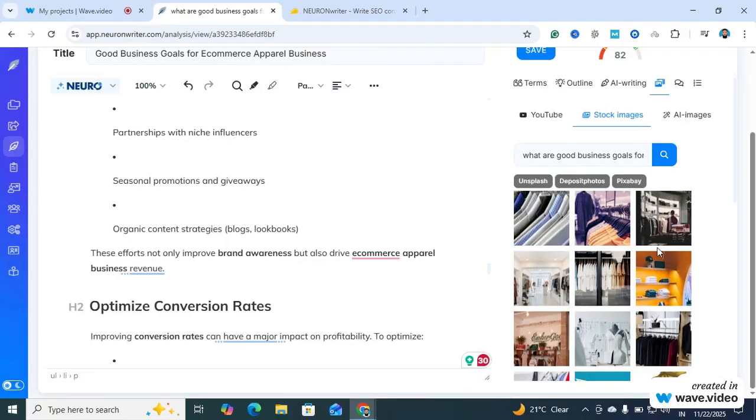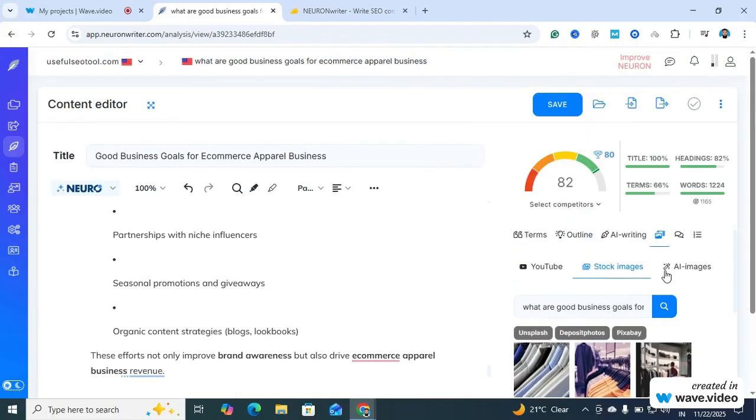And there are the stock images. We can just choose Depositphotos, Unsplash, and Pixabay. After that completes, you can choose all this, and the word count here is 1224, and my competitor's is 1165, and heading 82%, title 100%, terms 66%.